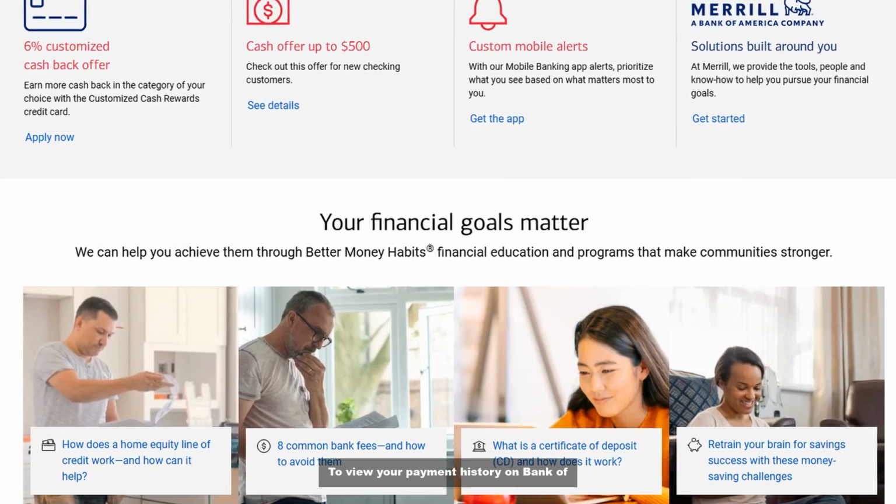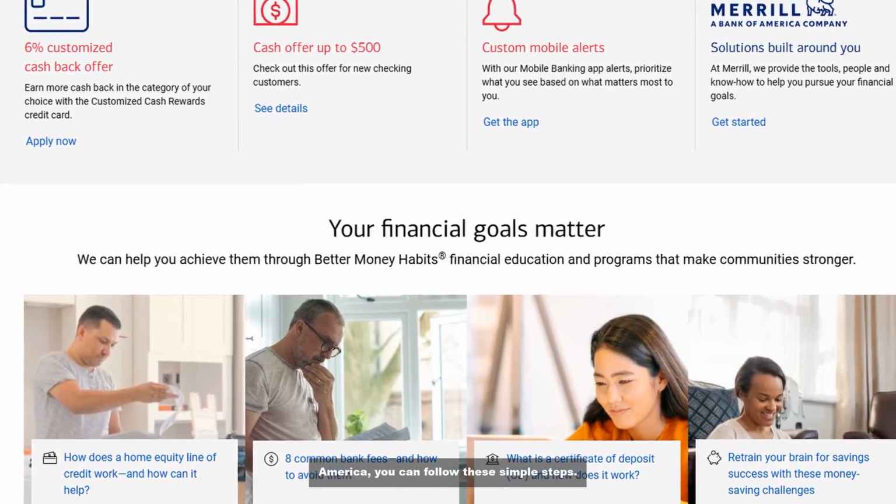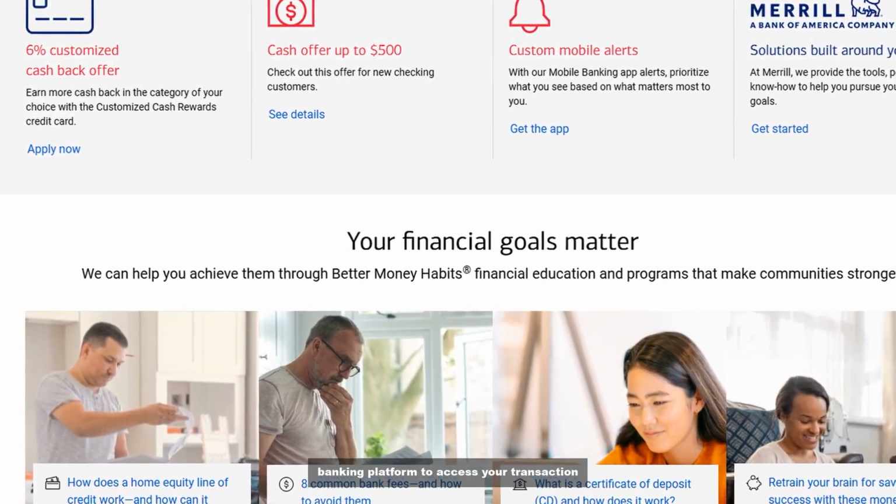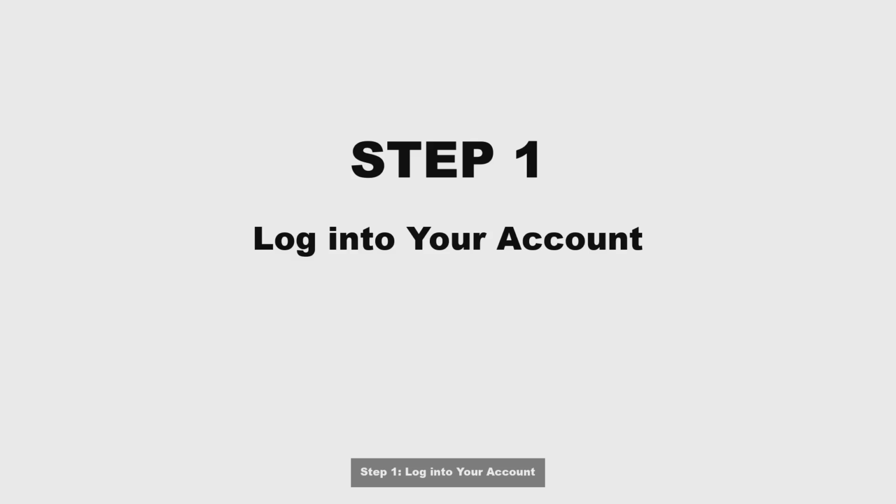To view your payment history on Bank of America, you can follow these simple steps. This guide will help you navigate the online banking platform to access your transaction records. Step 1. Log into your account.